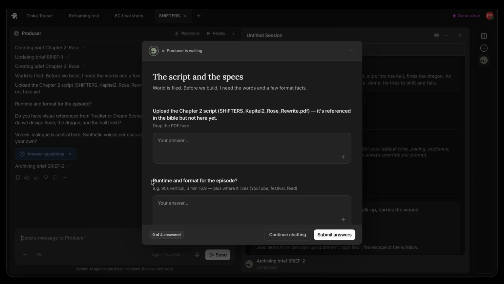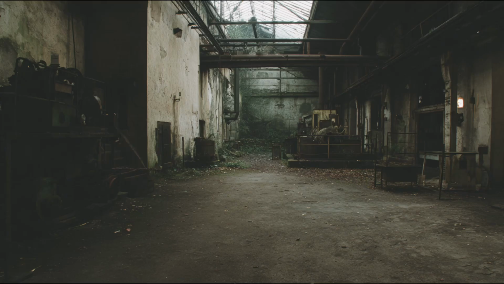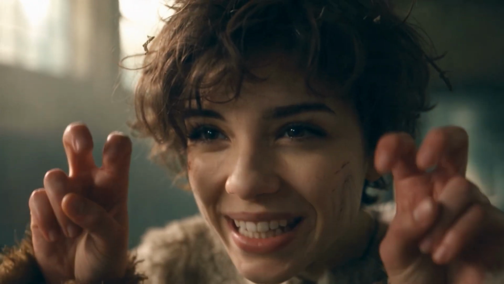Setting up a project means that you give invideo Agent 2 all the information that you have. For example, the script, the character designs, and all assets that are already existing. But you can also start from scratch. It then knows the context of every shot that you build. In case it forgets something or gets something wrong, you can just remind it to read the script again.